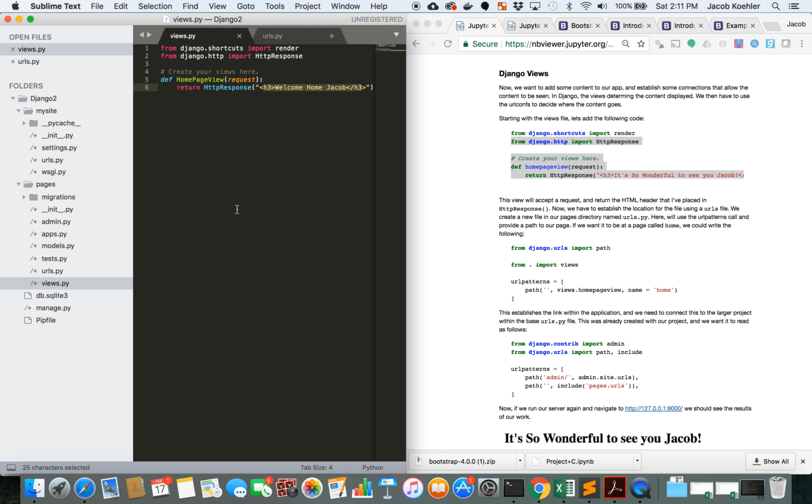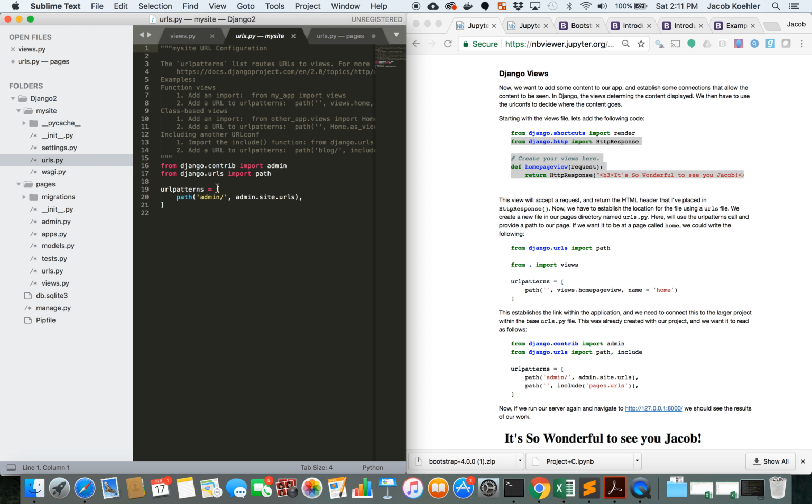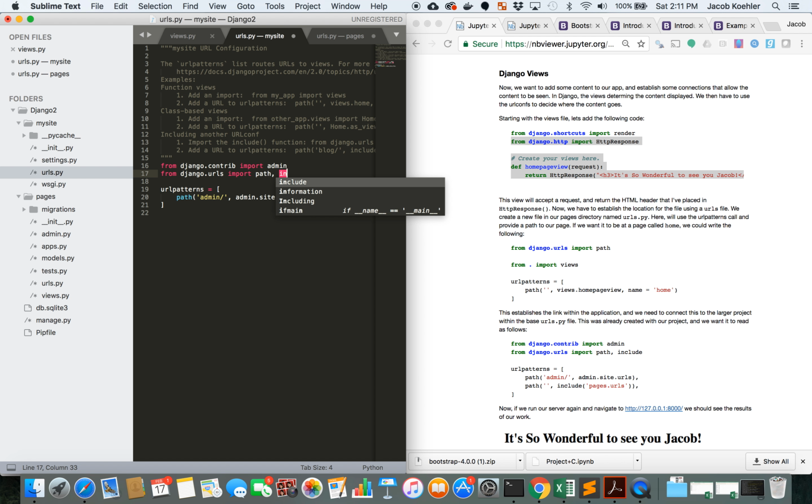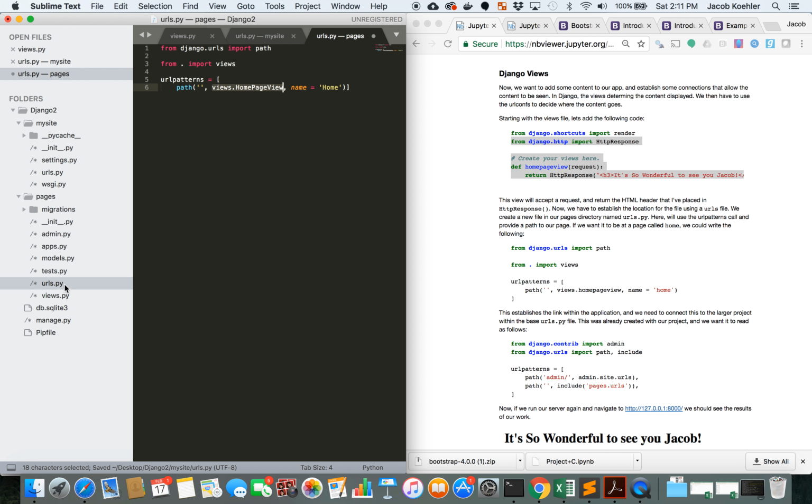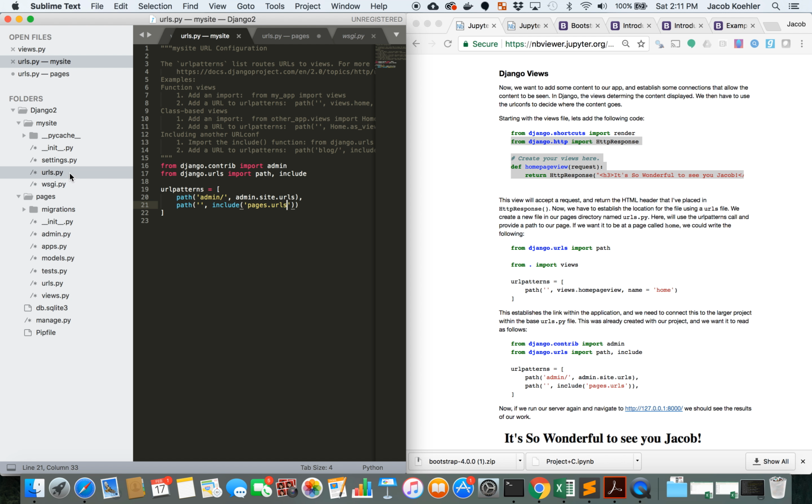Now, the last thing to do is to connect it to the larger project. Remember, we're just within this application, we've established a URL for this view, but we need to connect it to the larger project. So in the urls.py file for the project, I have to first remember to also import include, and I'm going to add that path information now to this urlpatterns. So the path where we have nothing, we're going to include the pages URLs. And so now I'm including the URLs that I've established here in the larger project.